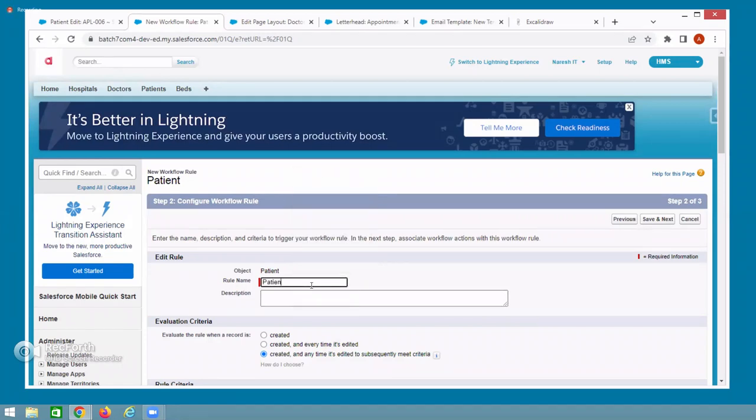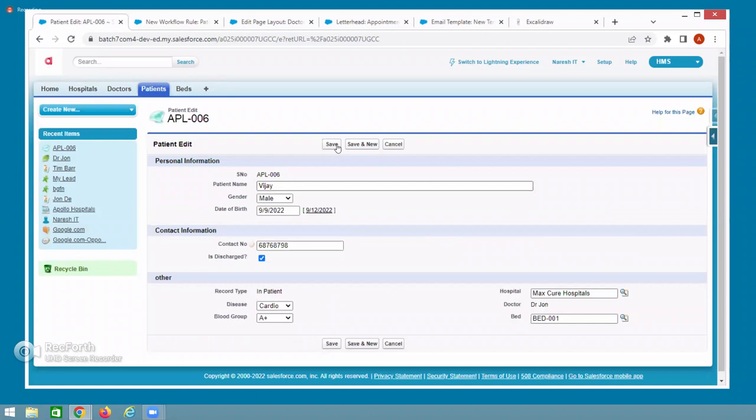Rule name. What is the rule name? Patient automated process. Okay, something like that. So when will the automated process start? Whenever we are creating the record, whenever we check the checkbox, which checkbox is discharged. That means whenever you update the field, then only the process will start. For example, if you are creating the record, we don't require it, right? Because the patient is just coming. We don't require the discharge and everything. So whenever you update the record, then only the automated process will start.